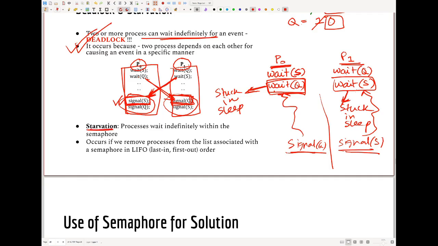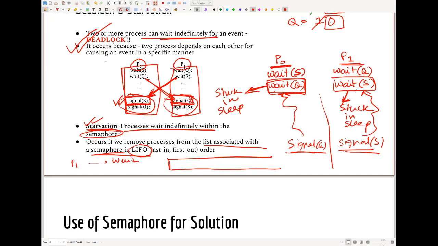Another thing is named starvation. That means a process is waiting indefinitely within a semaphore. It is known as starvation. It can occur if we remove a process from the semaphore list in LIFO manner. Let's say P1 called the wait function. It was put in the waiting list. Then P2 called the wait function and was put in the waiting list. Then P3 was put in the waiting list. Then a signal is called.